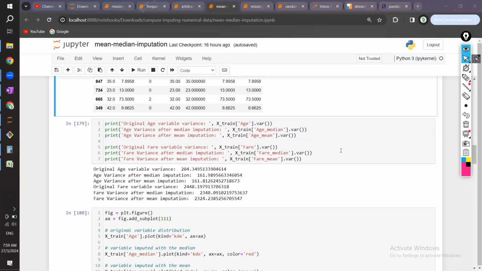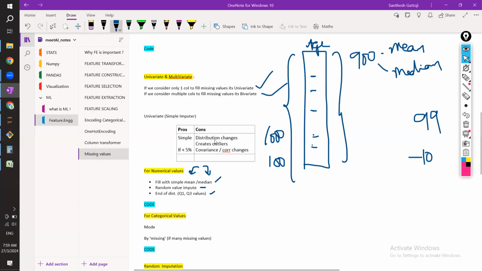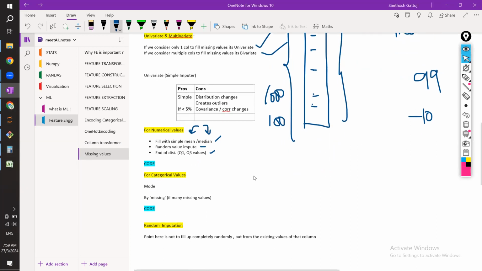Fine, guys. Once you do that, one thing you need to check is that, as I said, the distribution will be changing. Why will the distribution change? Just with common sense, let's say the age distribution is like this before. Now, what we are doing is that wherever there are missing values, we are filling them with the mean.